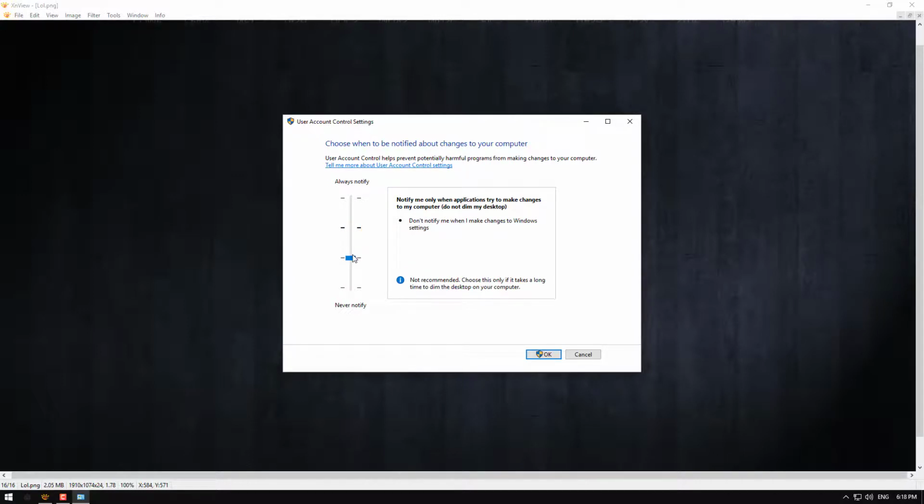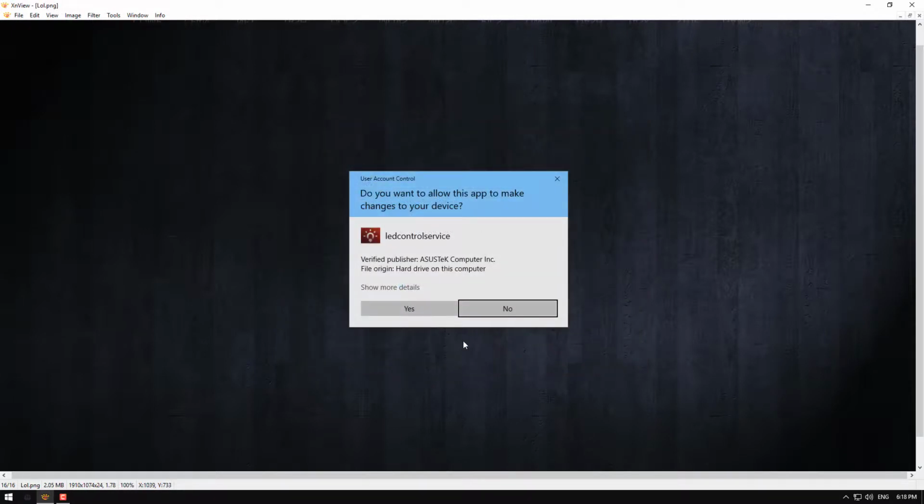Now I've tried lowering it to this position and it still received the pop-up. So if you want to get rid of it completely, you need to turn it to never notify. Now this isn't the best for security settings, but if you really want to get rid of the pop-ups, this is the best way I've found to get rid of it so far. Then once you're done, just save it and you'll no longer receive the pop-ups.